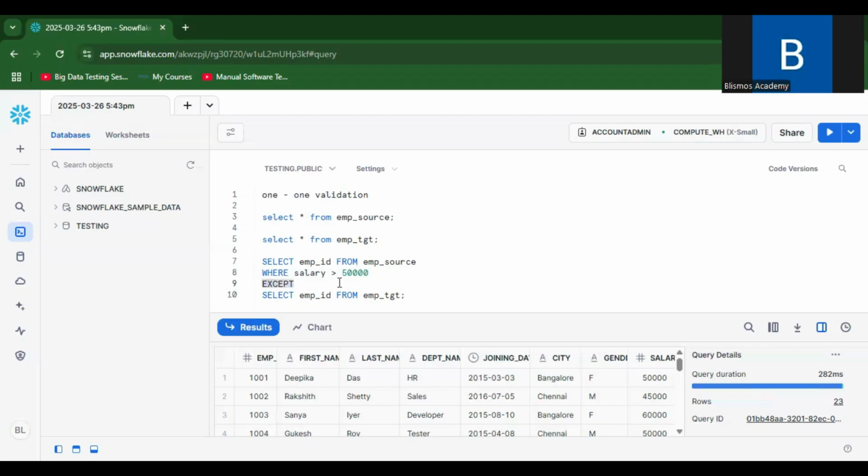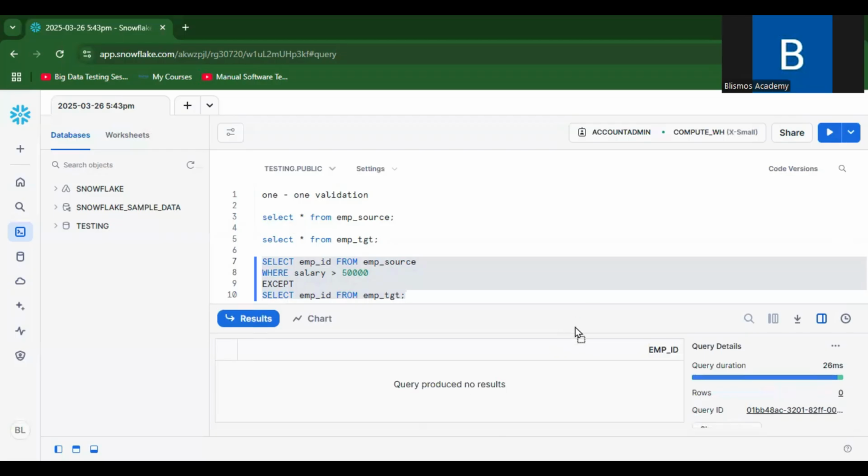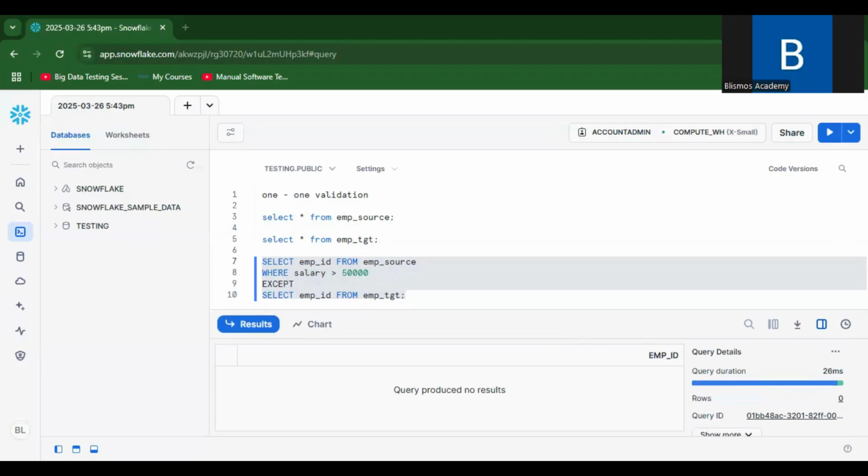I'm using except here. The difference between the source and target tables gets displayed as part of this output. Let us check if any discrepancies are there between the employee IDs of the source and target tables. Let me run this. It is telling there is no mismatch between the employee ID in the source and target. So the next column we have to check is department name.